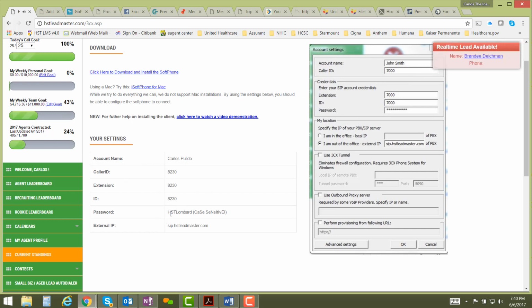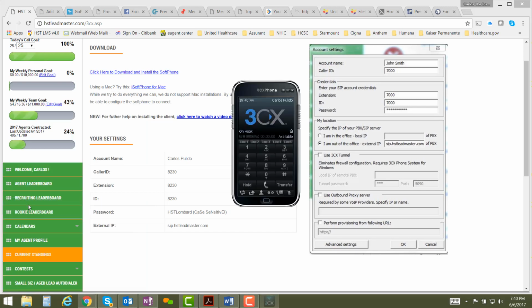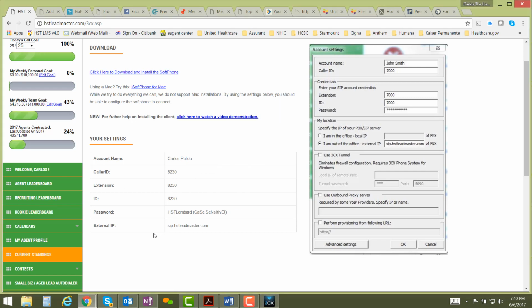The password has to be HST Lumbar, just like this, and then you want to make sure that you click on I'm out of the office external IP address, and you want to use this external IP or whatever appears when you're doing it. Okay, so once you've got that all up and running, it's going to be the 3CX phone. You're going to have that, and it's going to have a green button, and you're going to connect it. Okay, so how do you start making phone calls?